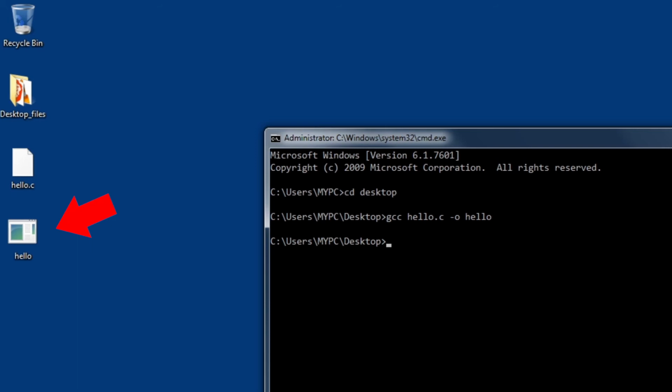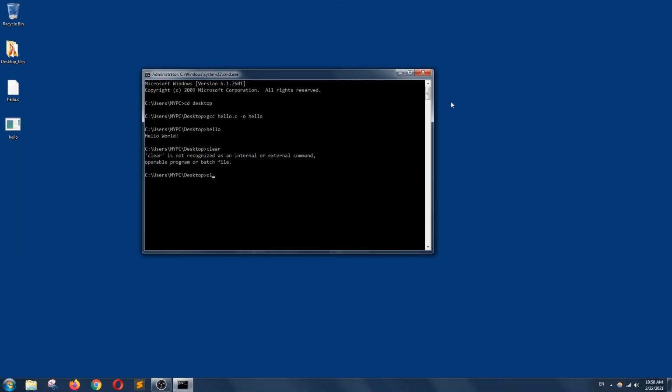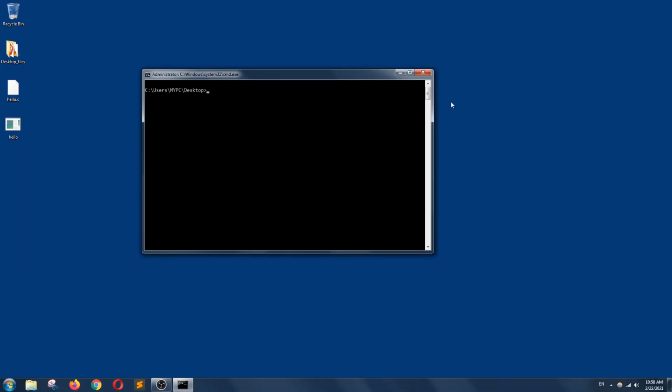And because this is an executable file, I can directly execute this file through the command prompt. So I will write hello and I will hit enter and my program executed and you can see the hello world on the screen. So this is, guys, how we can run the C program through the command prompt in Windows.